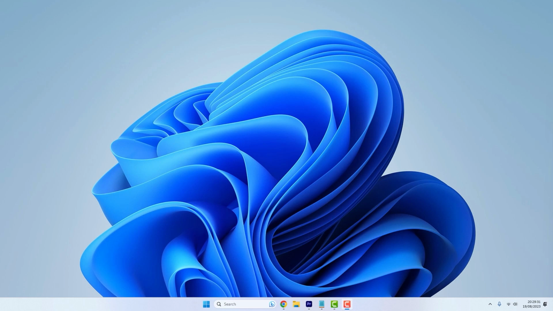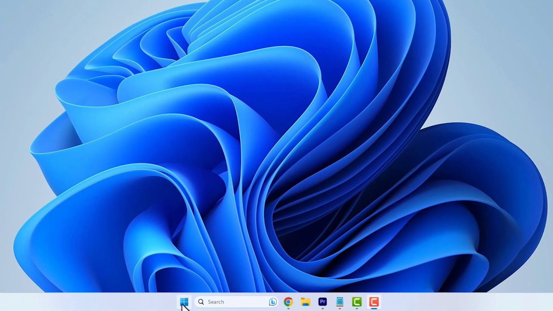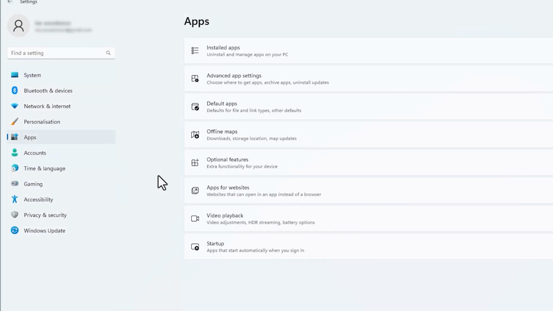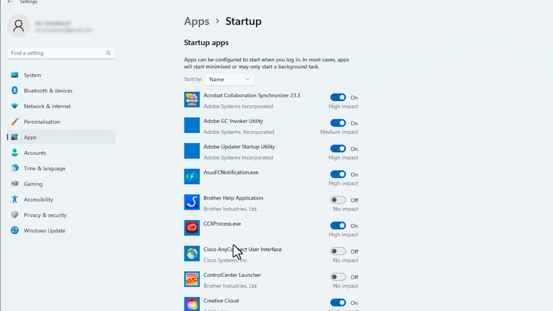Right click the Start menu icon and click Settings. Left click on Apps. Then go to Startup. This will show all the applications which are starting up as the PC boots, and if you see the app you don't want, simply toggle it to off and it will no longer automatically run.